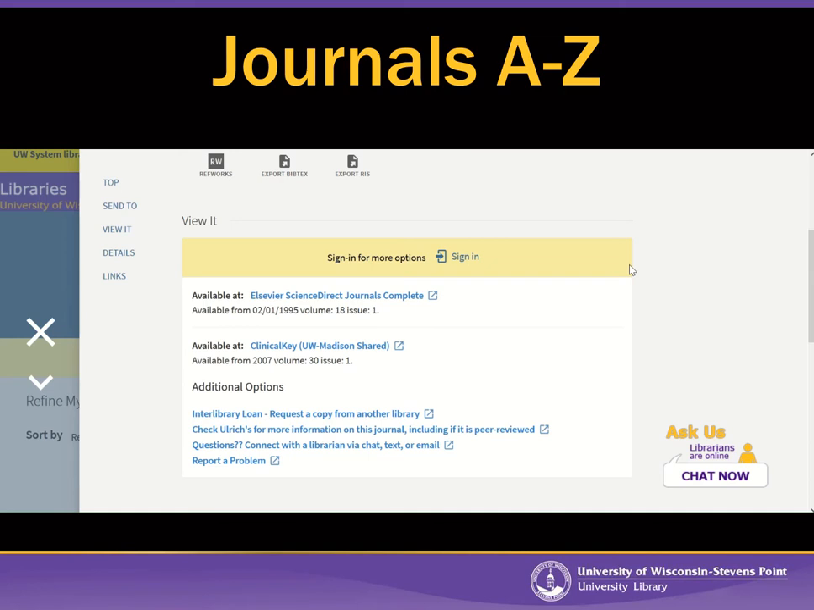Well, these databases carry different years of the journal. So this first database here, Elsevier Science Direct, carries the Journal of Adolescence from 1995 to the present. And then in this database, Clinical Key, it carries the Journal of Adolescence from the year 2007 to the present. I'm just going to go ahead and click on Elsevier because it has a broader range of the journal.